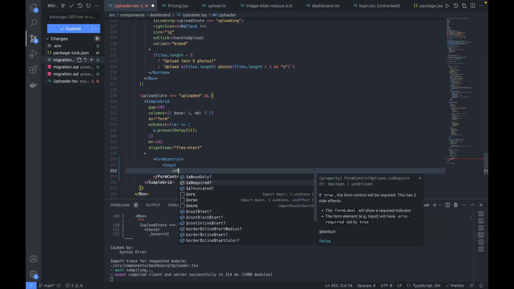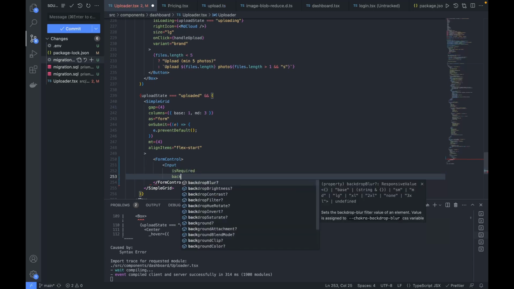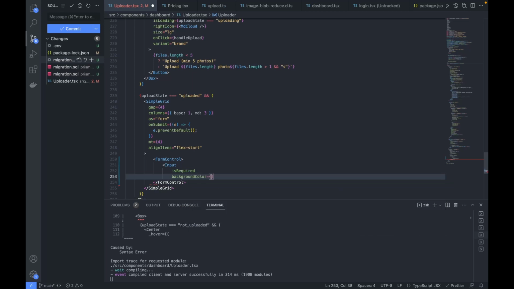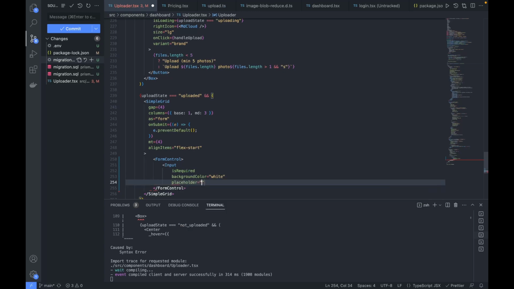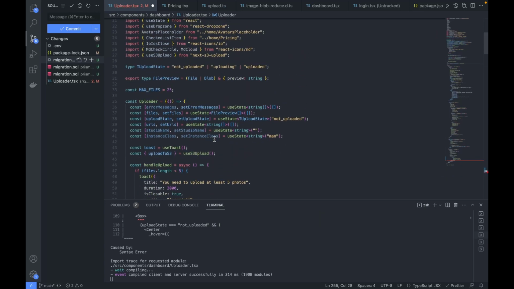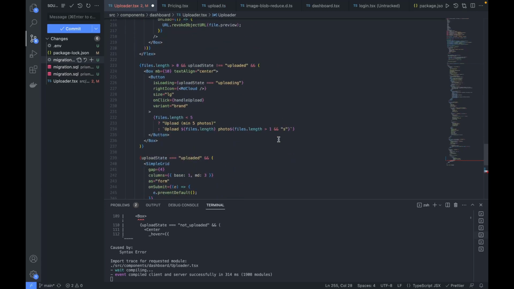Okay, so this is required, and the background color for this will be white, and the placeholder will be studio name, and the value we will store in one state variable, that is studio name. So here you see the studio name and set studio name, it is of type string, and also instance class and set instance class, and this is of type string. By default we will initialize it as man. Okay, so those two variables we will use here.